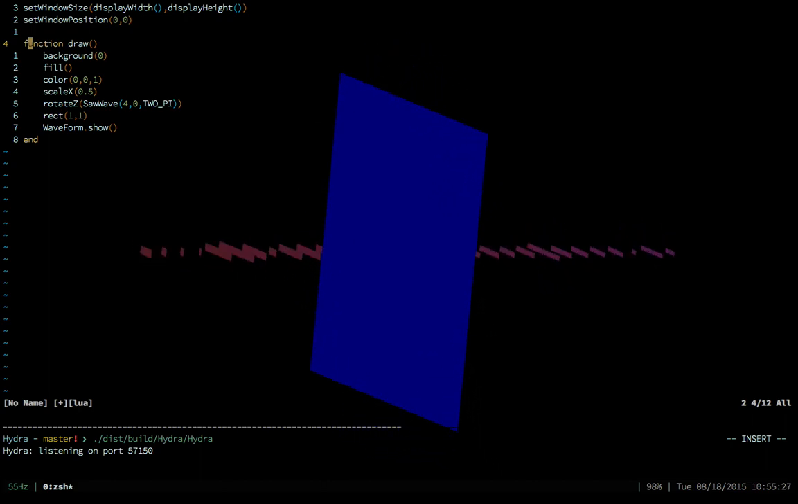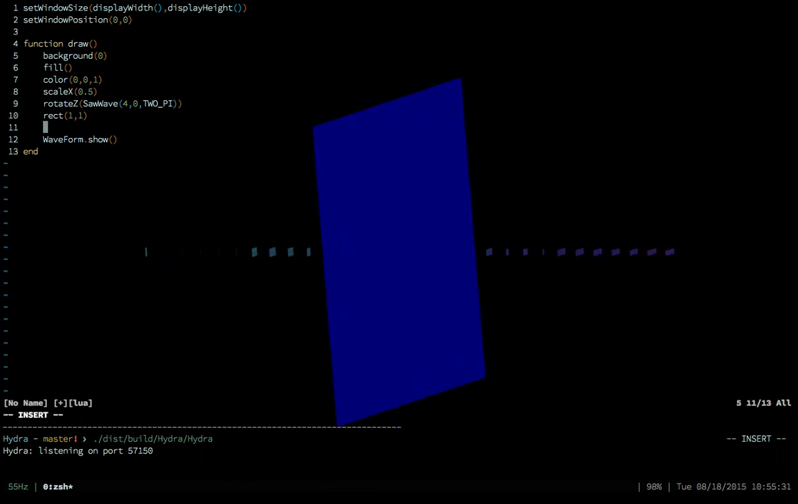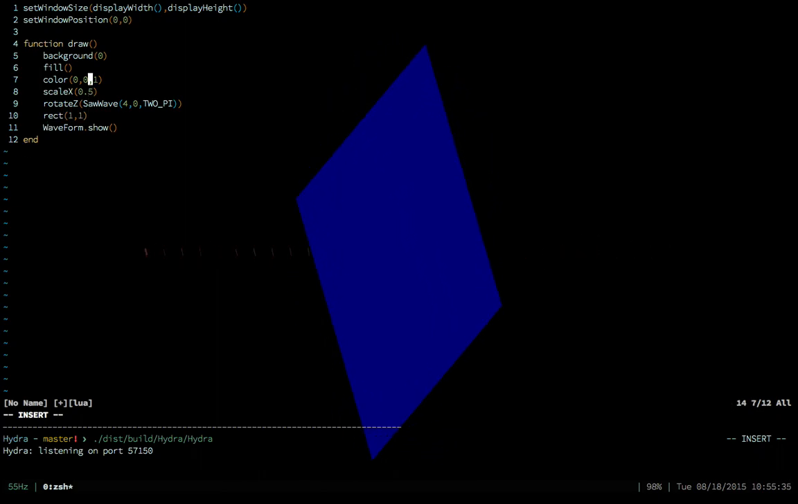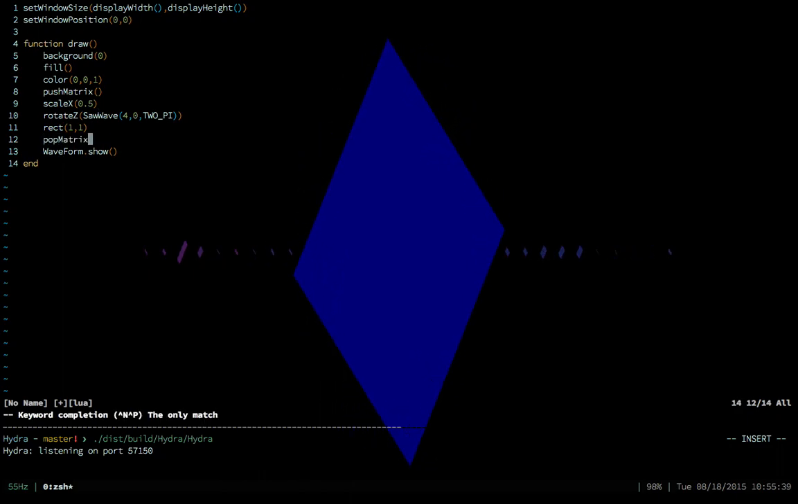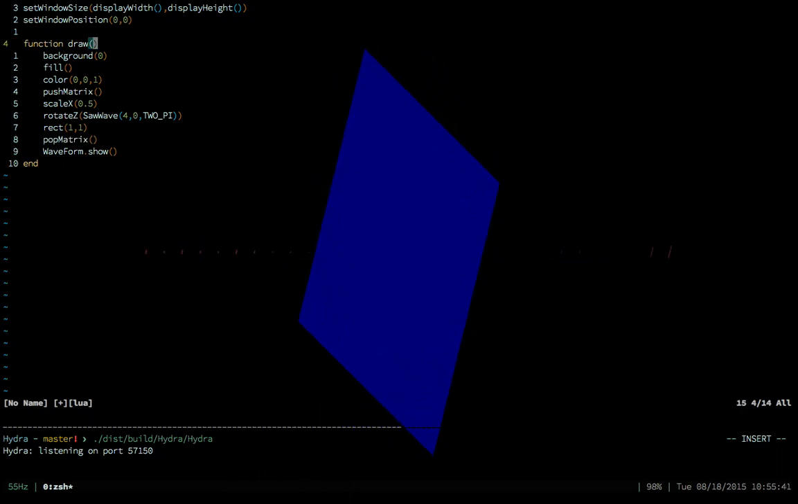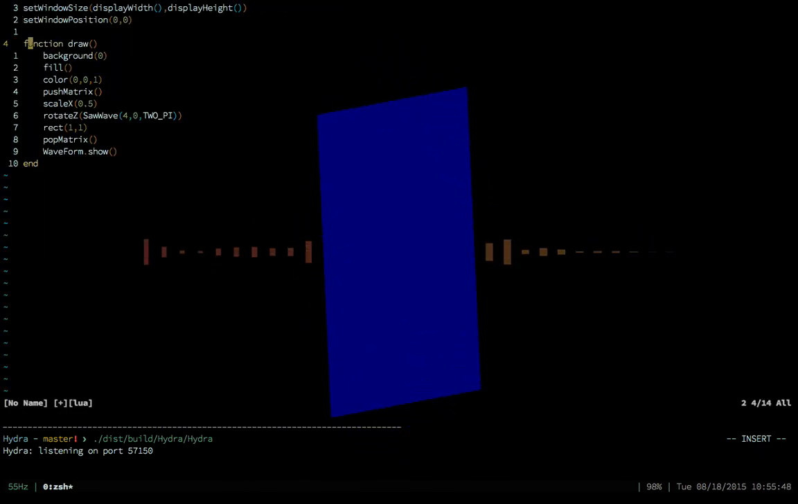Now, the waveform's being distorted because I am rotating stuff, so we can fix that real quick. We can just go, not here, push matrix, pop matrix. And now, the transformations for the two things are completely separate.